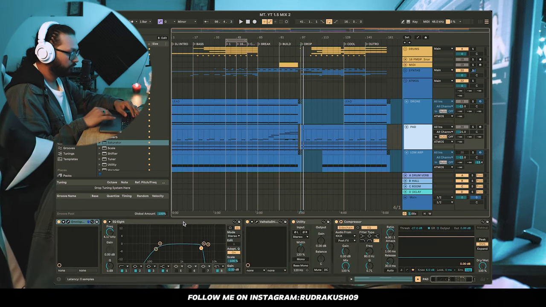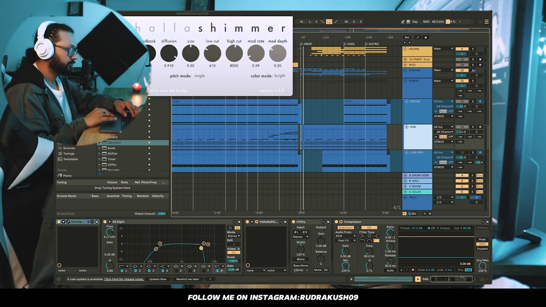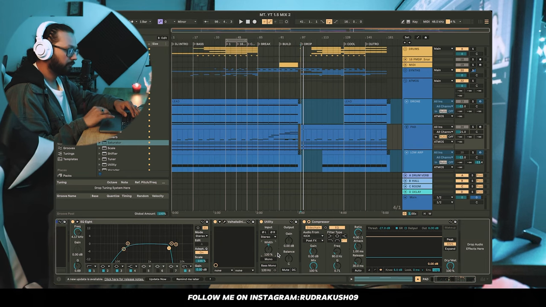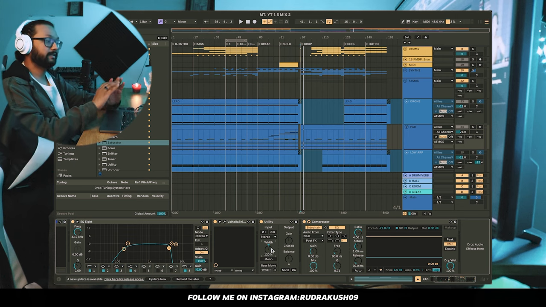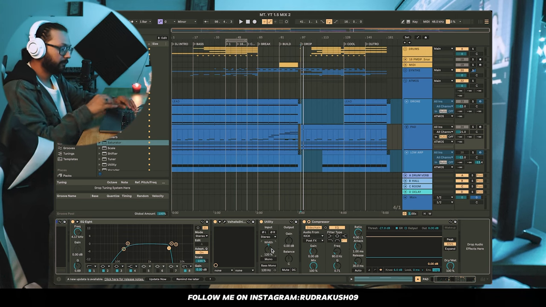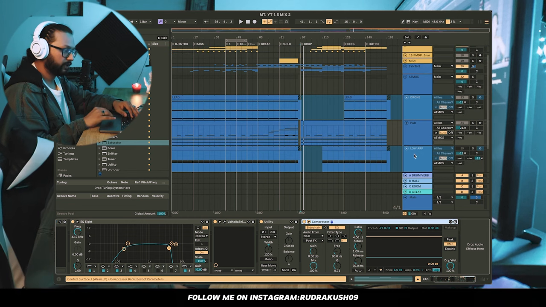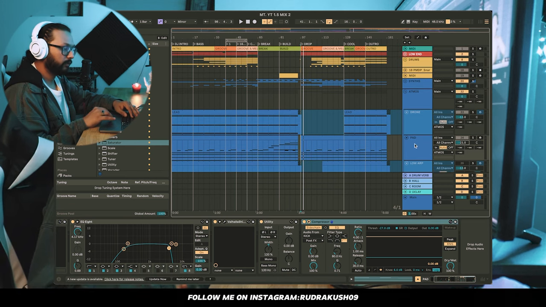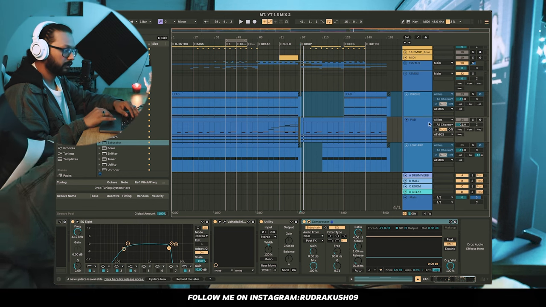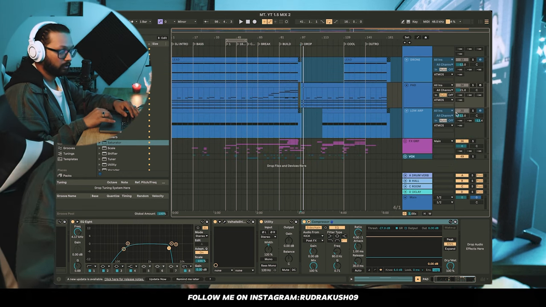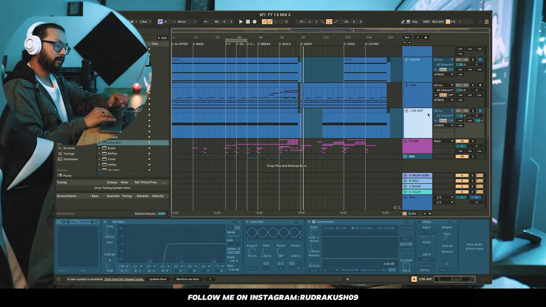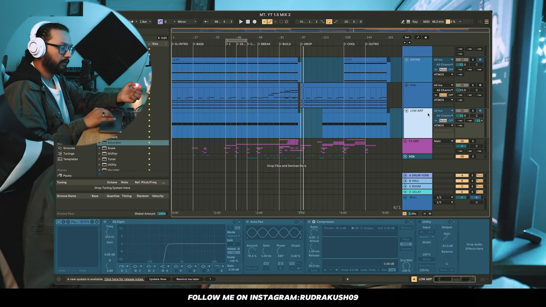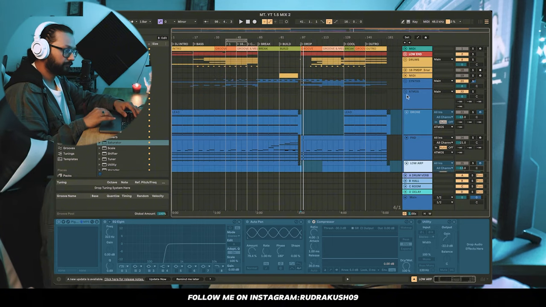And for the pad, we have low cut, high cut, a Valhalla shimmer, which is mixed at 34%. And I'm slightly making it wide so that the synths can sit in the center. And then we have our sidechain, and we are mixing it at 21%, 21 decibels. And this one, I am not using it. I already told you this was not really adding much. It was just muddying the track. So I decided not to use it.